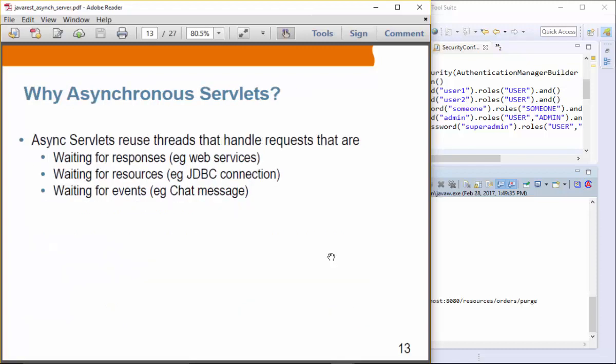Okay, all right. So why async servlets or async REST? Okay, so async servlet will reuse threads that handle requests that are waiting for responses, such as responses from remote web services, or waiting for resources. For example, getting data from a relational database using a JDBC connection, or waiting for some events like a chatting message. Okay. So in a chatting application, I'm going to talk about that aspect in the following slide.